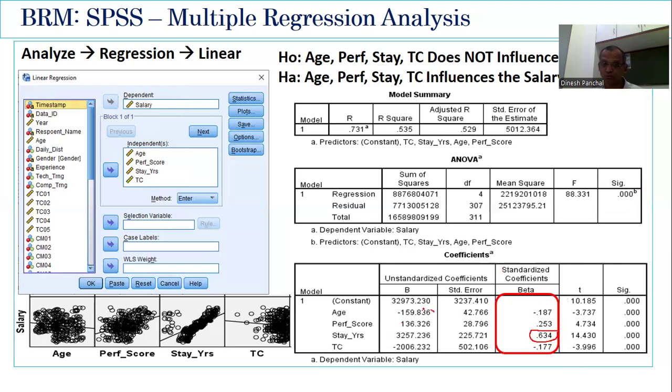coefficient. Please do not use this value to compute the relative importance because they are of a different scale. The age is in years, performance score is in percentage, stay years in years, TC is in some other competencies between 1 to 7. So use these values. This is a standardized value. That means in all the 4 variables, the values have been standardized with the average equal to 0 and standard deviation equal to 1. And if you do the regression with those values, then these are going to be the coefficients. So now it's an apple-to-apple comparison.